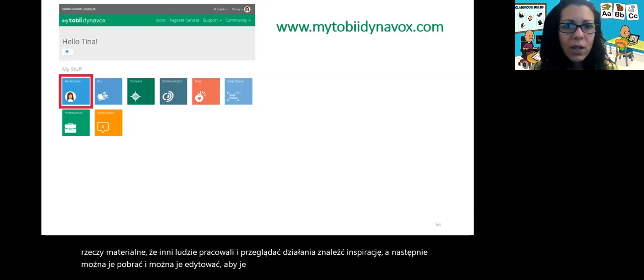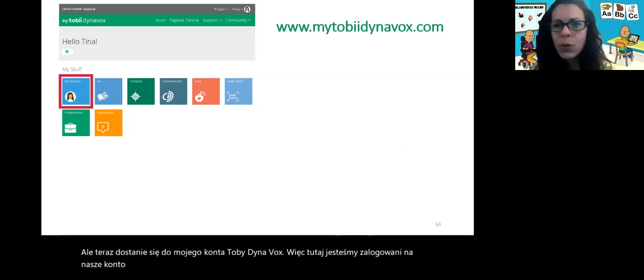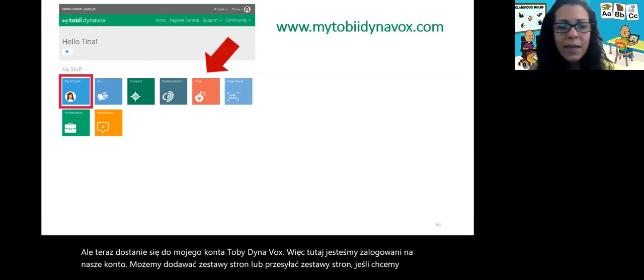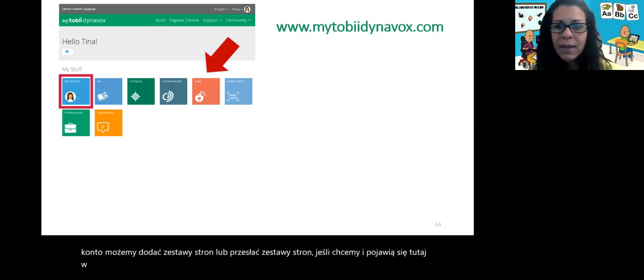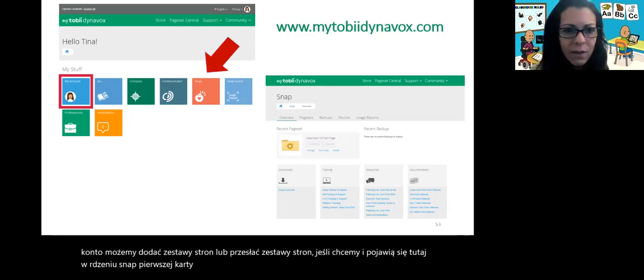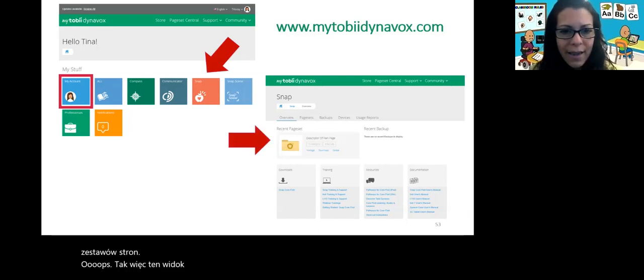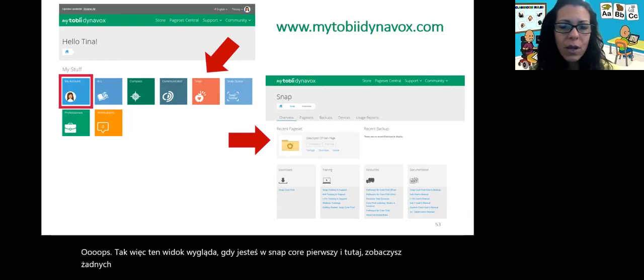So here we're logged into our account. We can add page sets or upload page sets if we want to, and they'll appear here in the Snap Core First tab. And then you can also back up your page sets. So this is what that view looks like once you're in Snap Core First. And here you'll see any page sets that you have saved or uploaded. You should sync them to the cloud so that you always have a backup.